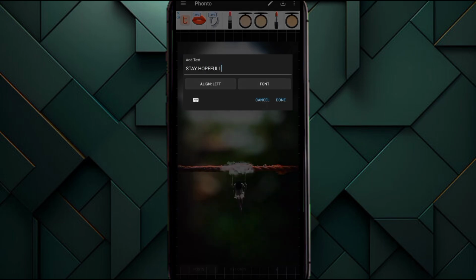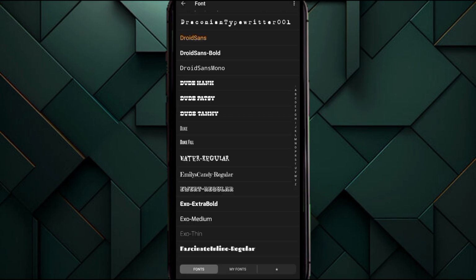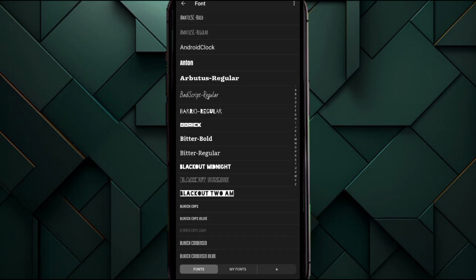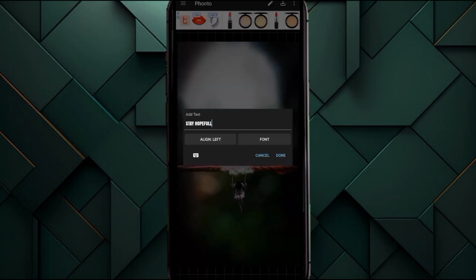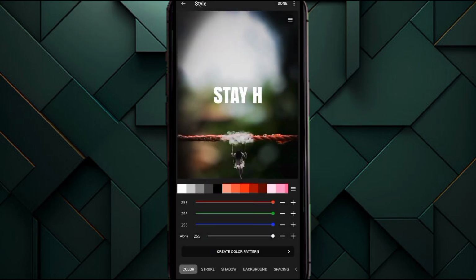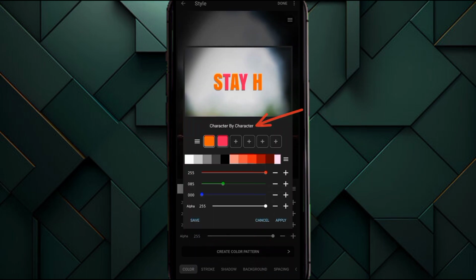Now select the font which you like. After adding font, tap on Style option, click on Create Color Pattern option. Select Gradient. Click on Apply button.